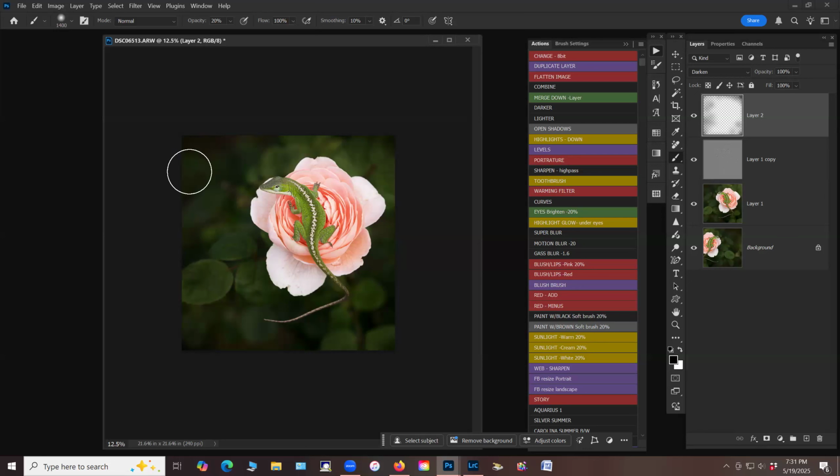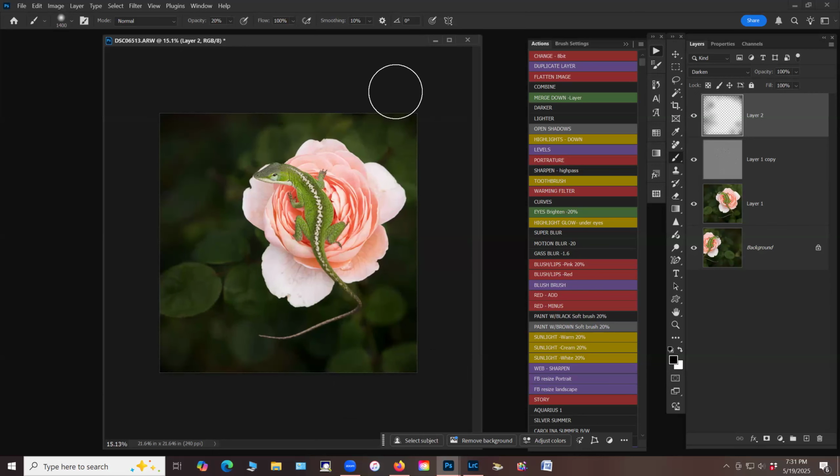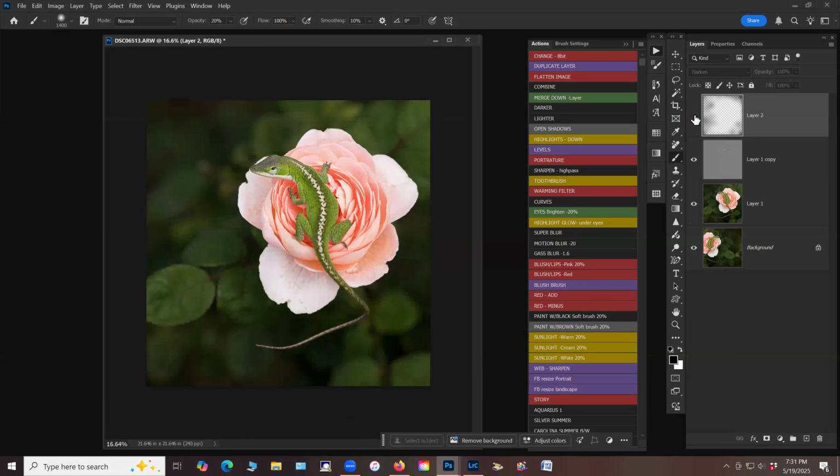Okay, so just doing that simple thing with a black brush, that's how much the image is going to change. Let me zoom it out some more. So it went from that to that. So when you look at this, your eye immediately goes where you want the eye to go. Questions?